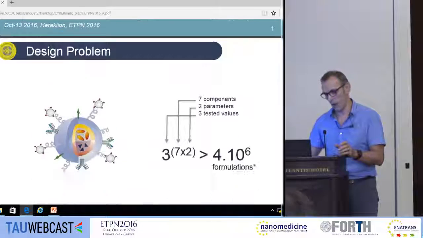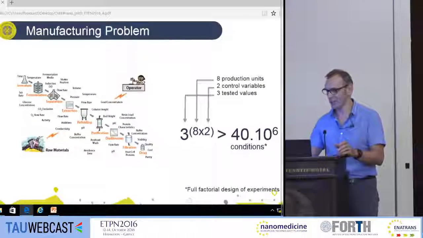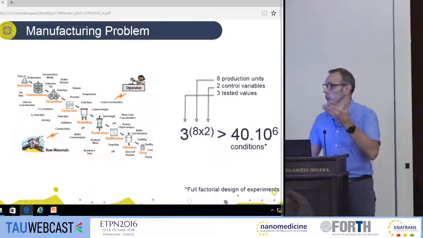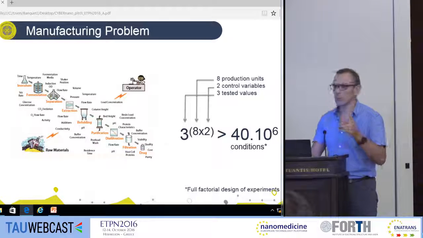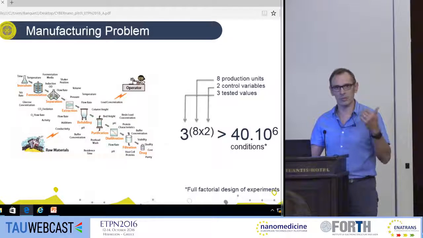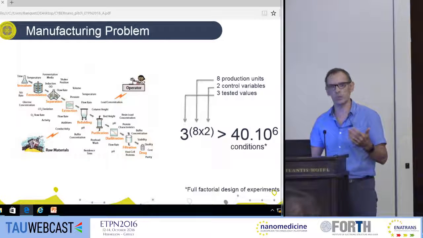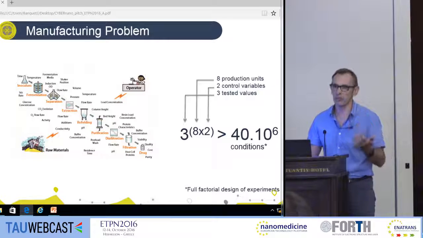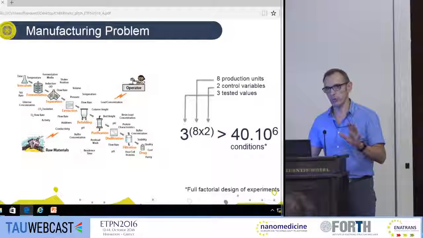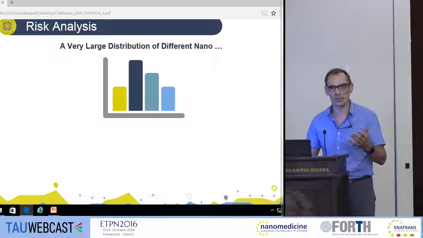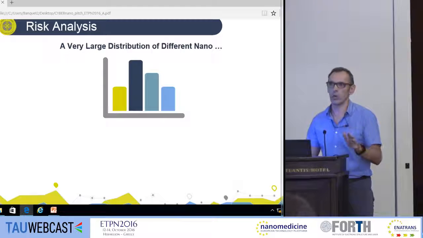The second challenge is now to produce it and to get a constant quality of production. Now, if you take the example with 7 or 8 production units, for each unit, you've got different control variables. You can control the temperature, the pressure, the flow rate. For each variable, you can test different values, 3 in that case. And finally, you've got more than 40 million possibilities to get different conditions of production. So just to illustrate that finally you've got a large distribution of possibilities, and so a large amount of risk to take the wrong decision.